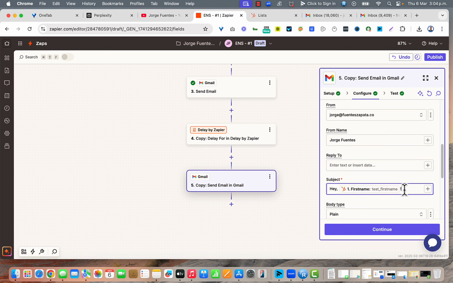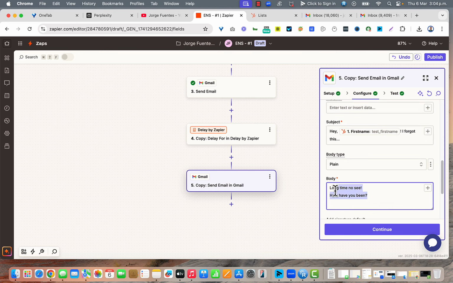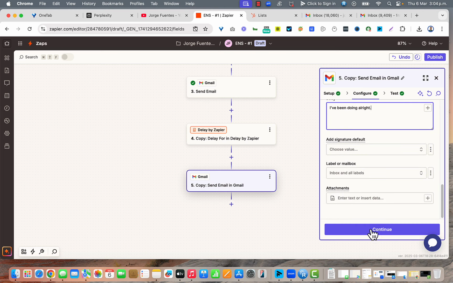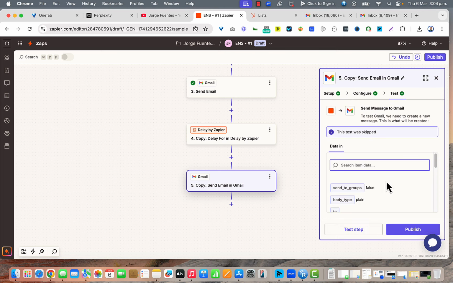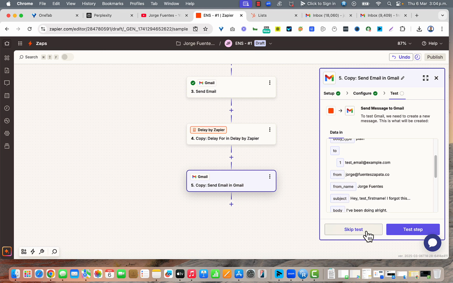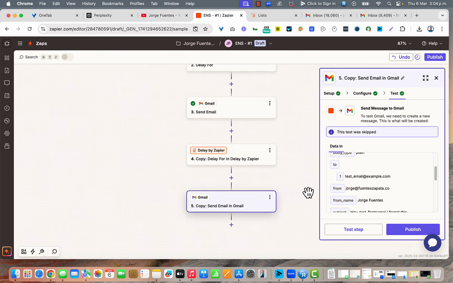So it's going to be, hey, first name, I forgot this, and whatever. I've been doing all right, and that's it. I'm just going to leave it as that, as an example, right? And then I'm just going to click continue, and I'm going to skip the test right here because I know that it'll work, right? So I'm going to skip the test, and now my SAP is ready to go.